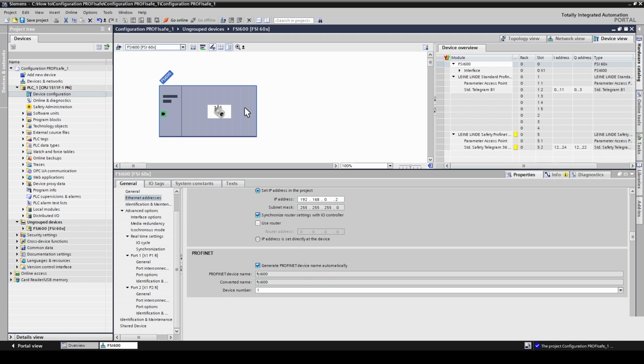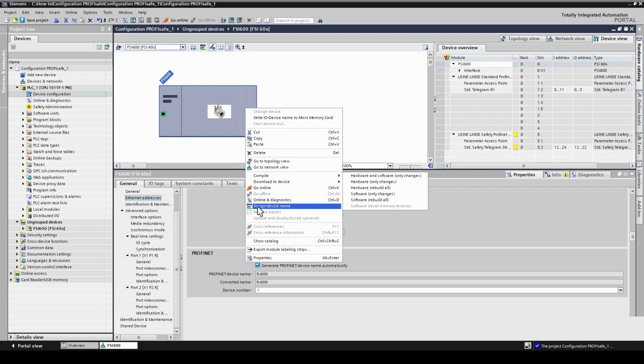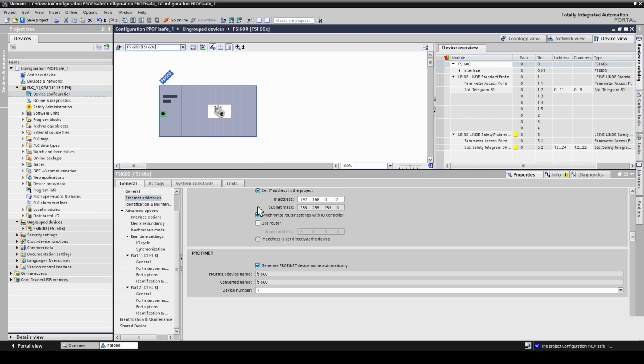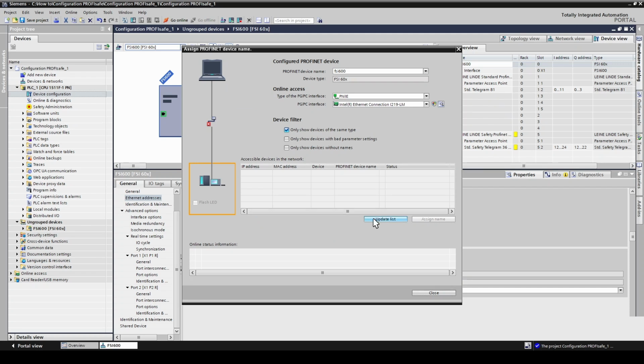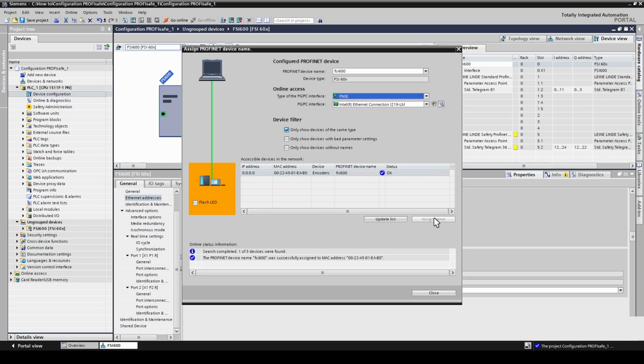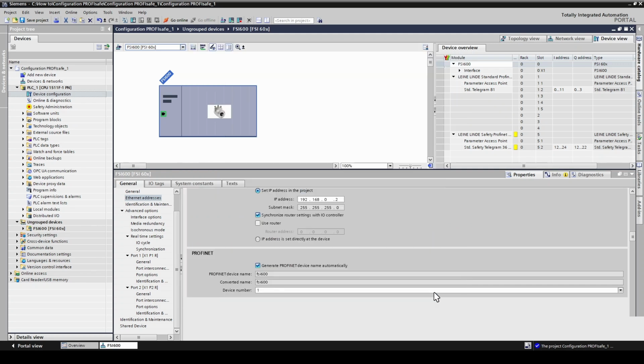Right-click on the encoder. Assign device name. Update list. Select your device. Assign name. Now the device name and IP address are assigned to the device.